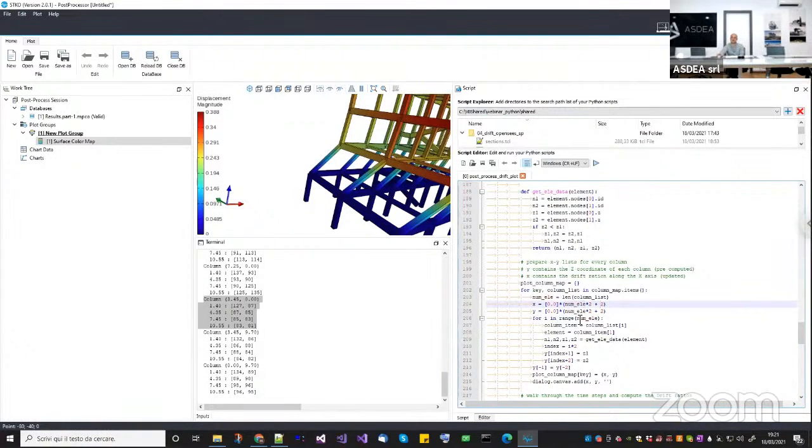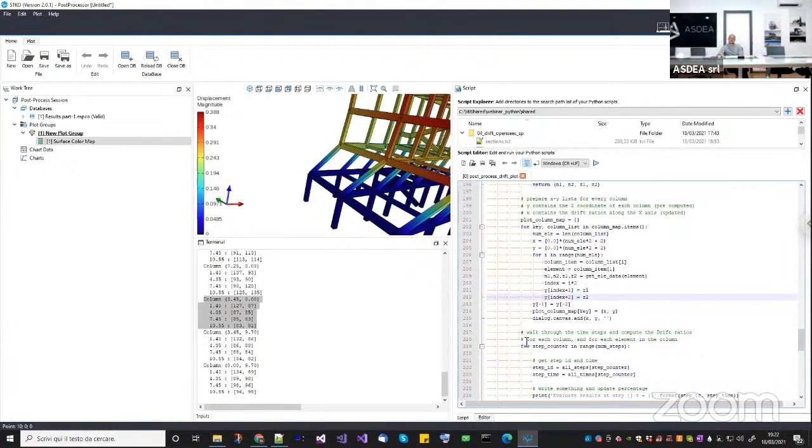Then I loop through all the elements, I get the current element in this column, and I make sure that the ID and Z coordinate are ordered from bottom to top. And then I fill the Y vector, because the Y vector contains the Z coordinate, so it does not change during the analysis. That's why I pre-compute it. But at the beginning, the X axis will always be 0. Then I need to perform a loop over the time steps to fill the x-axis.